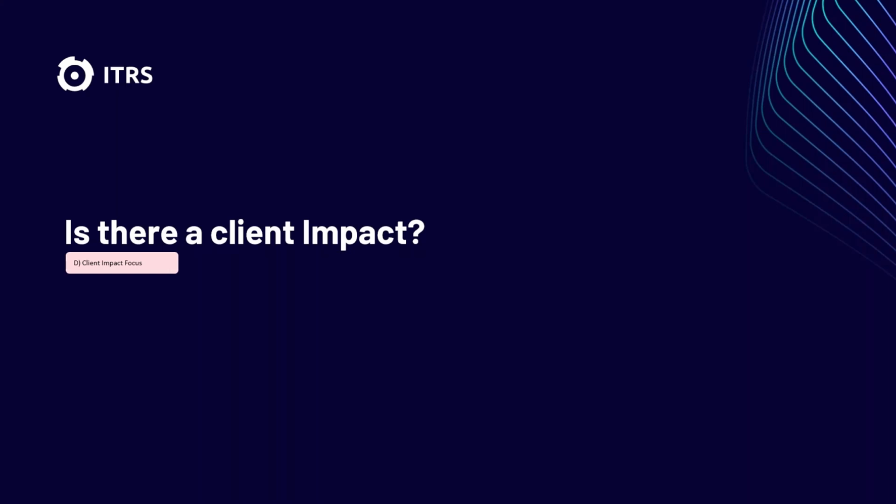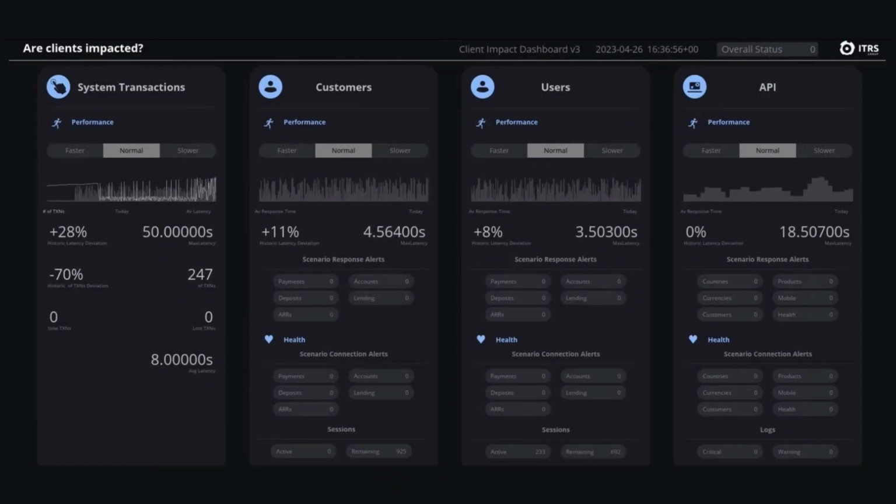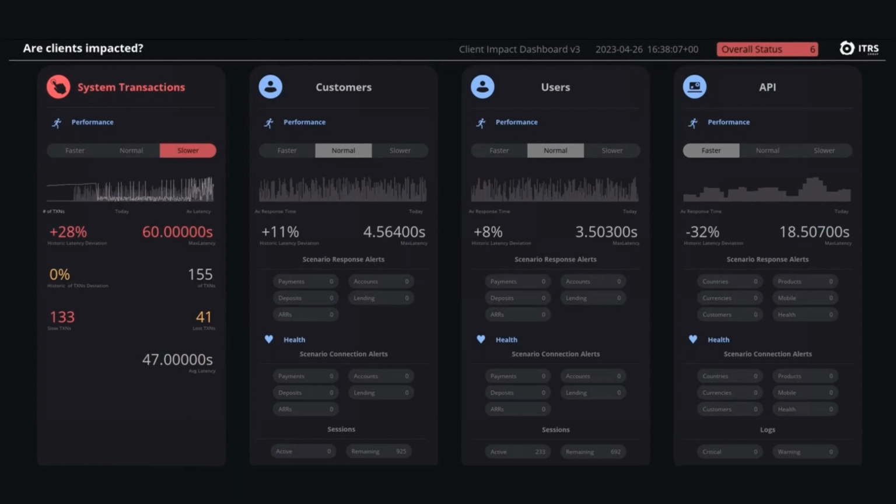That allows you to know what operational situation you're dealing with. Are you dealing with something that has to be fixed immediately, or something that doesn't really have a business impact? So here we go. This is our client impact view.